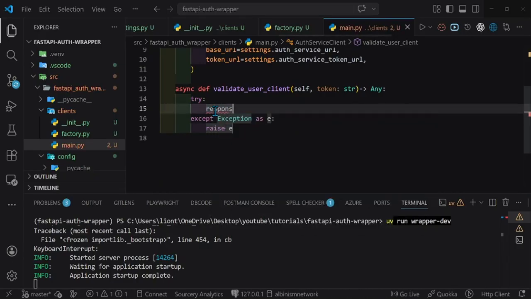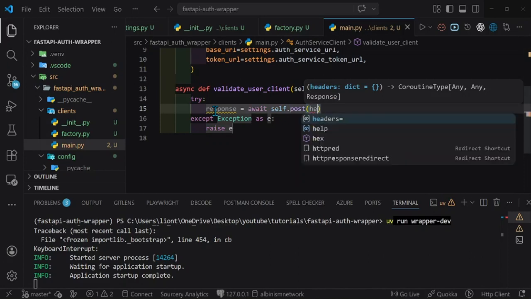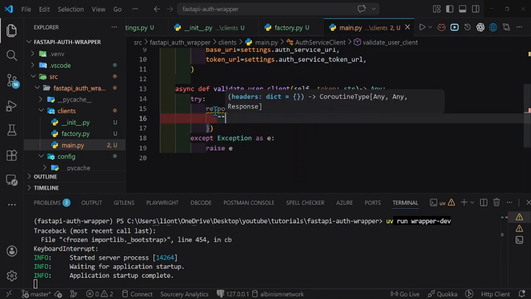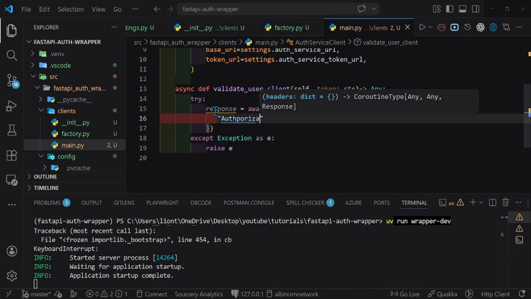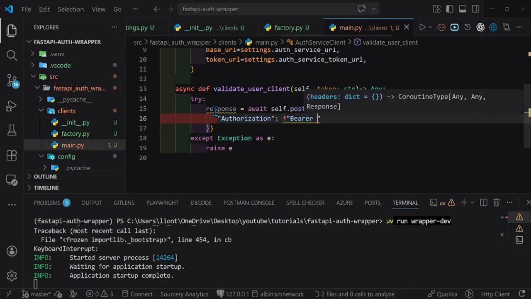And then now I can just say response equals await self.post. In this post I just expect to pass headers. I just say headers equals Authorization, because this user needs to be authorized. So we say Bearer. By default we are expecting you are using Bearer as your scheme.